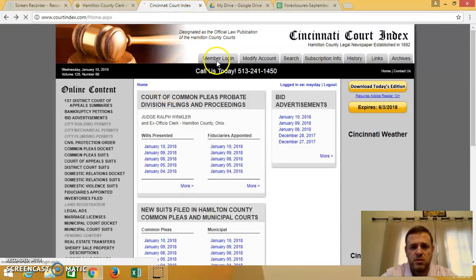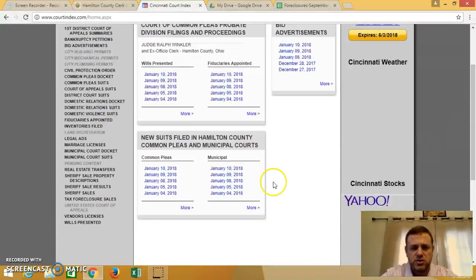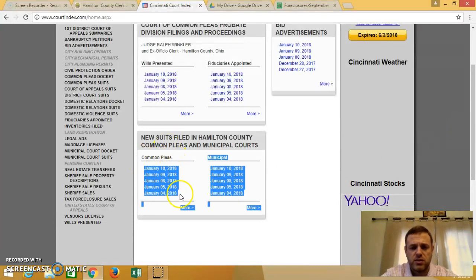Once you're in here, go to member login. Hit my login, which you probably have obtained already. And then what you'll do is you'll go down to the comment please area down here.